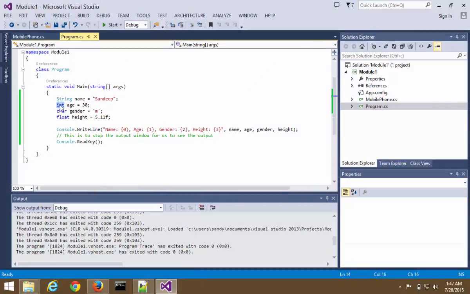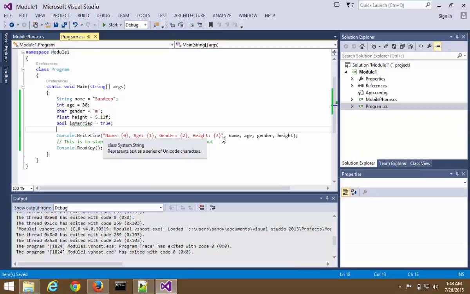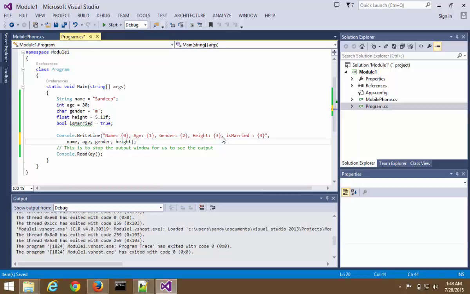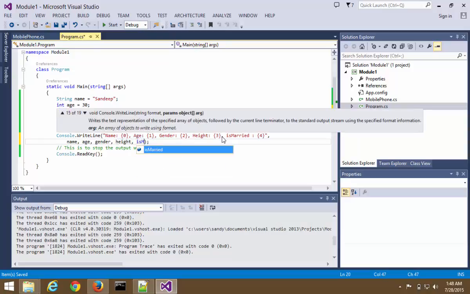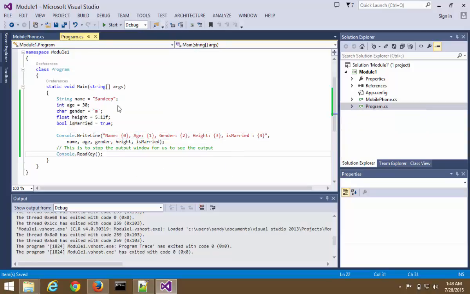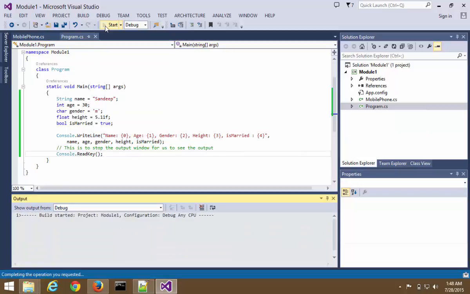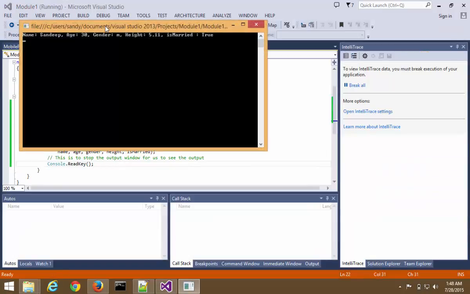Apart from integral, char, and floating data types, C# has one more data type, which is Boolean. So we can go with a Boolean data type, or for short let's use bool. So bool isMarried, so we assign a value true to this, and if you want to print isMarried, so we put {4} here, and let me split into 2 lines, and we go ahead in the end and we put isMarried. So that way we will be printing one Boolean variable also, which is married.